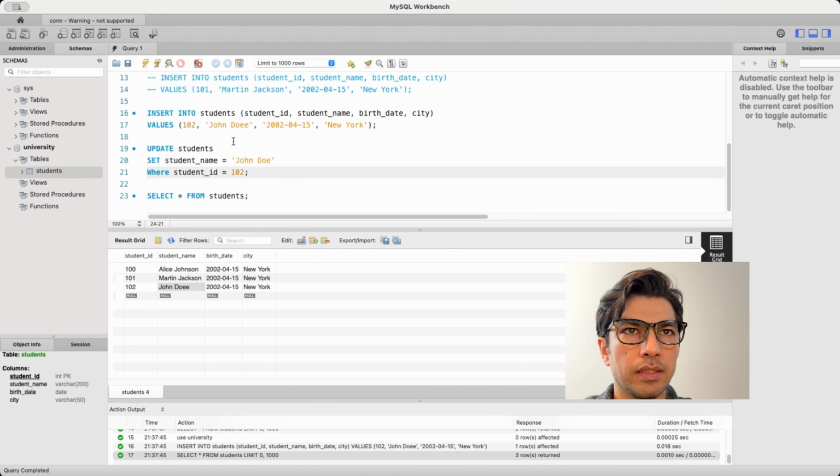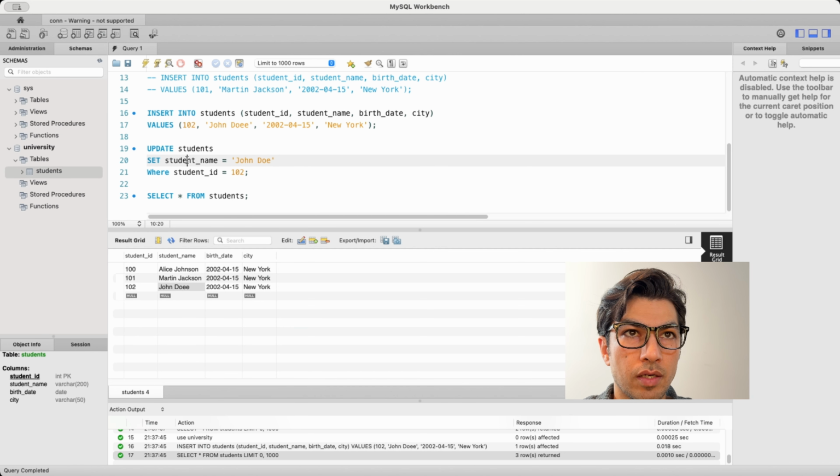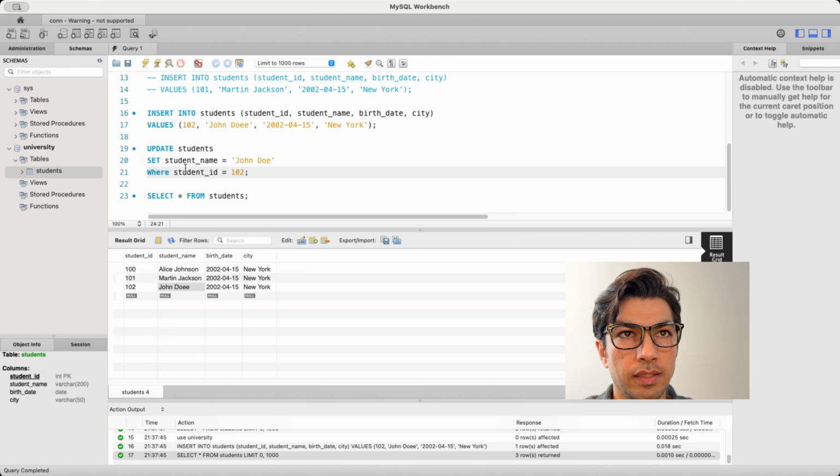The update command is this one. Update table name and then set the column name to John Doe, the correct one. And finally, we should use the where clause to tell MySQL which row we are going to update. In this case, we use the student ID.